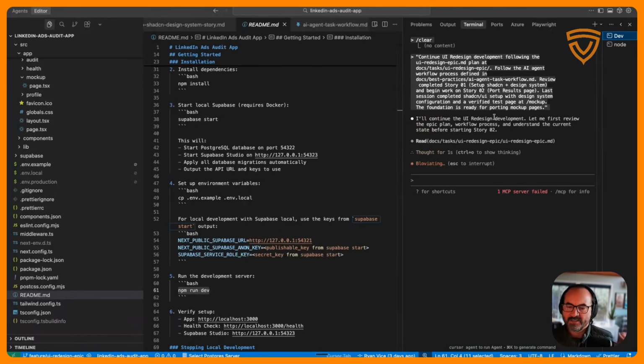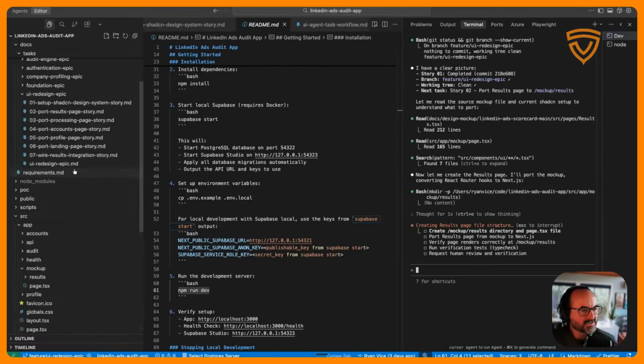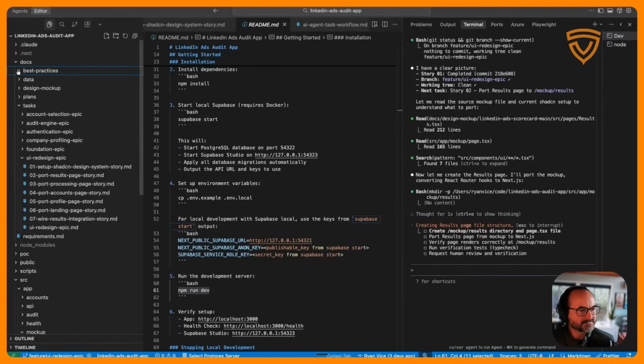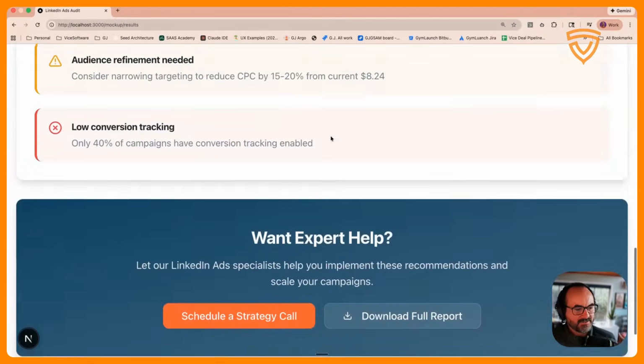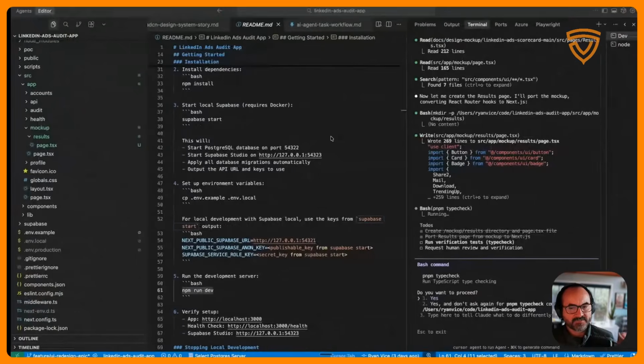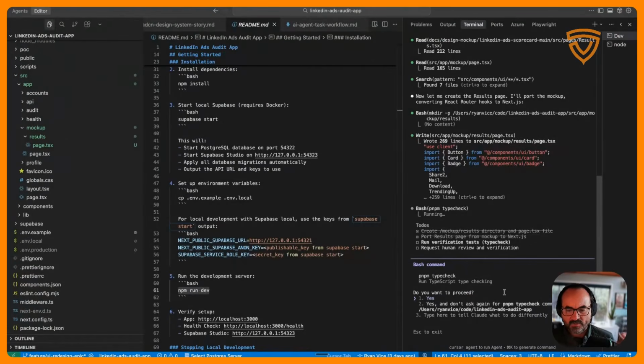Going to rename my terminal to be the dev terminal. Okay, it's creating a new directory. Results. So it's going to build out, I guess, within the mockup, all of the pages we need. Hey, here's our results page. Wow, that's amazing. Super quick. So we've got that in our code running, so we'll just be able to wire it up now.